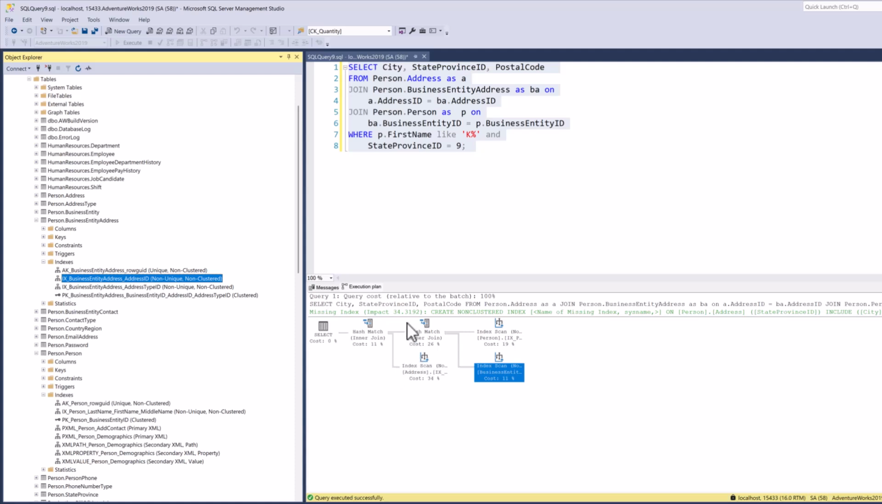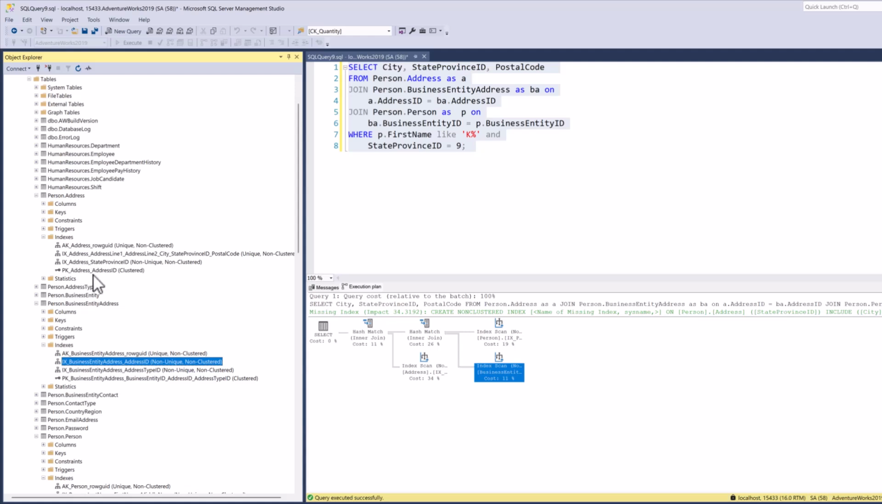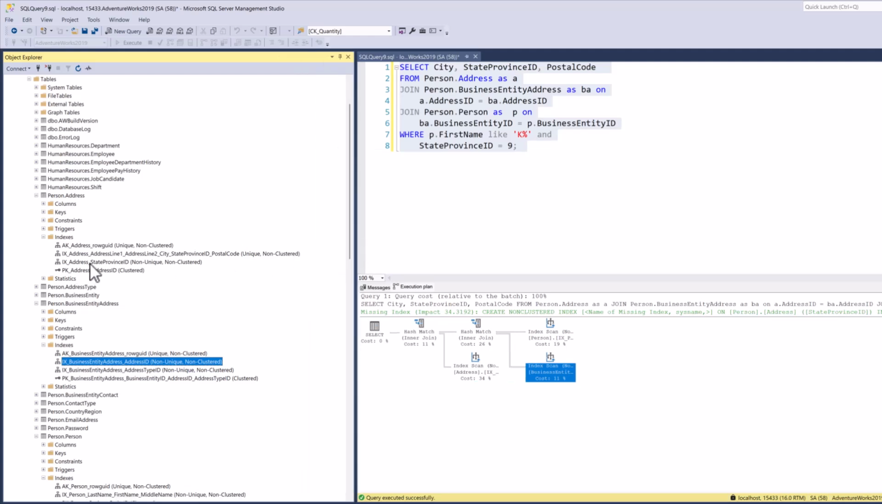Now, one of the other things that it's doing is it's also giving us a missing index. If we look at this missing index, it's telling us to create a non-clustered index on Person.Address. And if we look at Person.Address, this is going to give me the indexes that already exist on this table. We have the address rowguid ID. We have our address line 1, so this is going to be a non-clustered unique key. We also have our state province ID, and that's going to be a non-unique, non-clustered. And then we, of course, have our clustered, which is going to be the primary key.